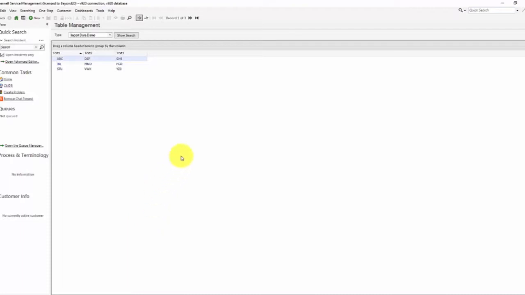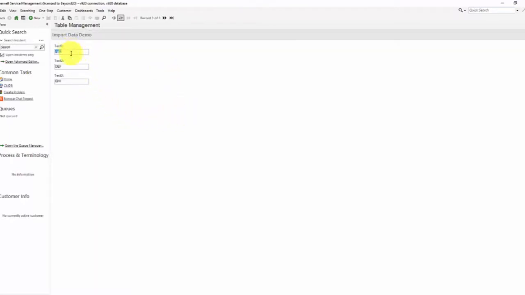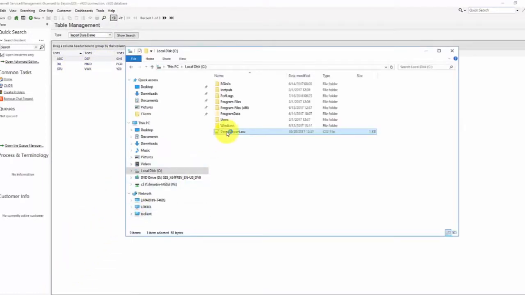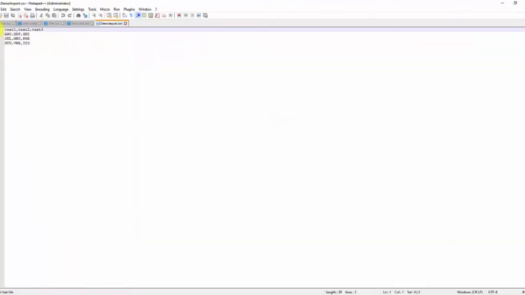So what I've done is I went ahead and created a temporary table just for this demo. It has 3 text fields for each record. So text 1, text 2, text 3. And I created a CSV file that has these values in it, and we've got that stored here. You can see that we have our text 1, text 2, text 3 column headings, and then our values for 3 record sets.